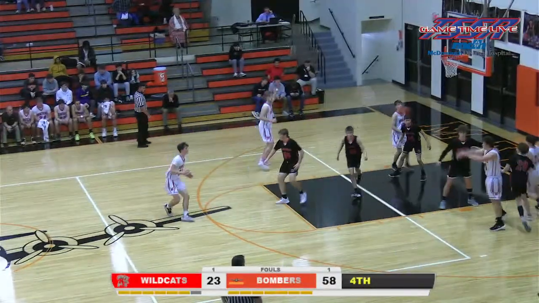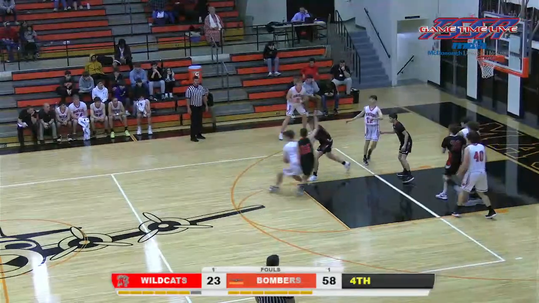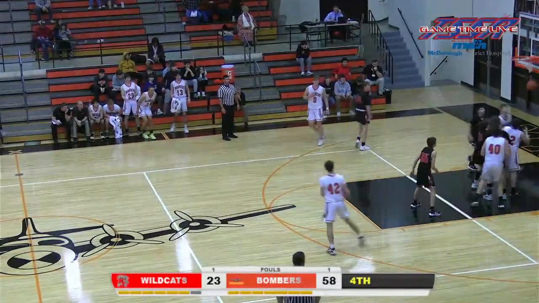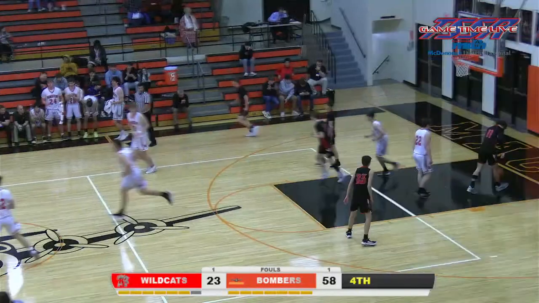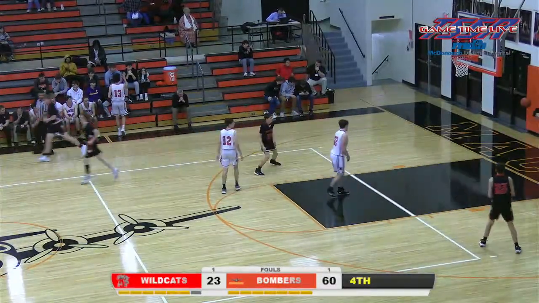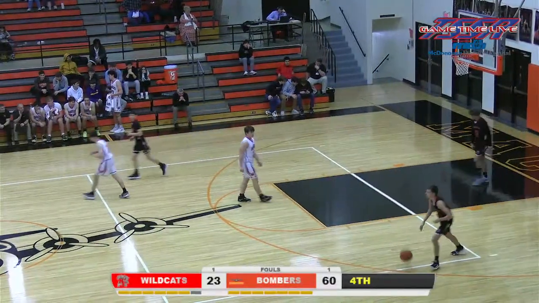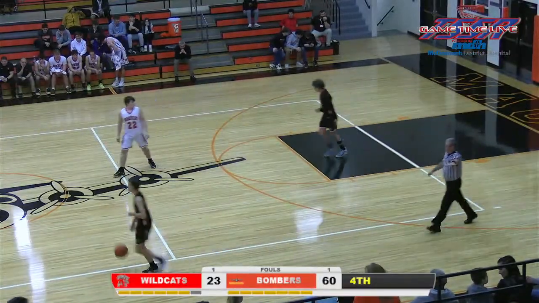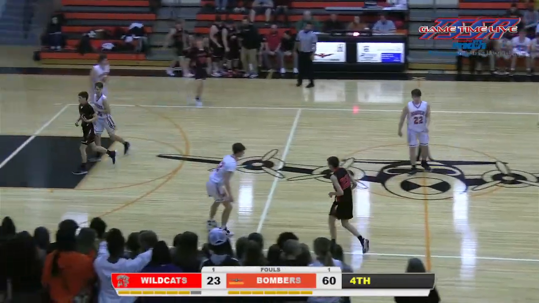Ball worked down low for Hobson. Hobson has to give it up to Holthouse. Holthouse drive, spin move, float shot, good. Gets the Bombers up to 60. That was a heck of a move. Just spun right into that floater right around the free throw line.